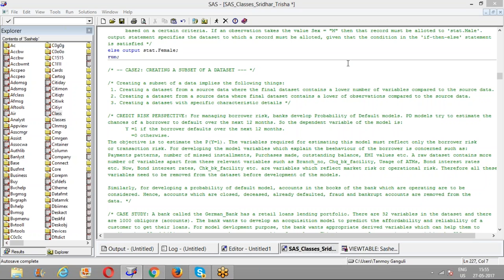these observations removed from the data set, right? Hence, accounts which are closed, deceased, already defaulted need to be removed from the data for creating the appropriate modeling data. Hence, the destination data set that we create would have a much lower number of observations compared to your original data set, right?